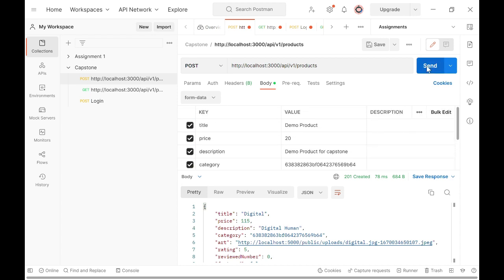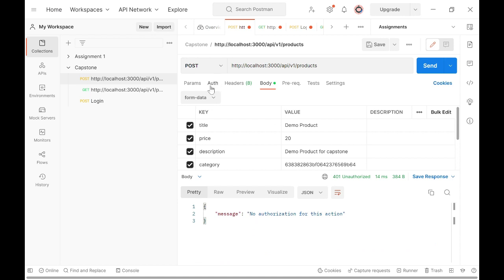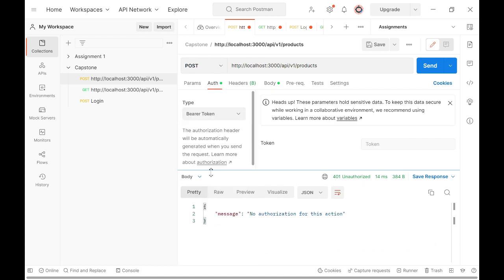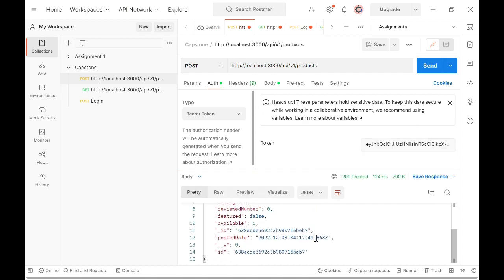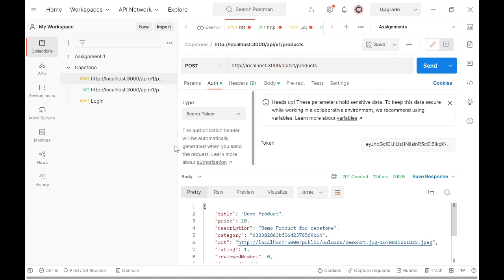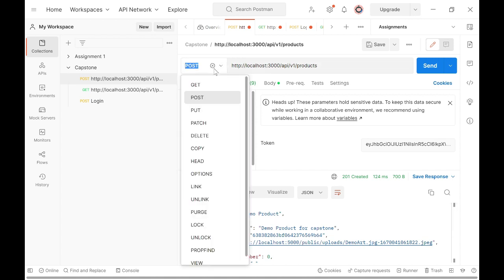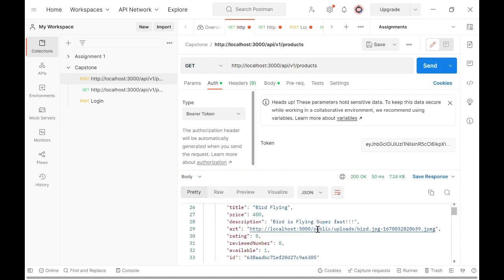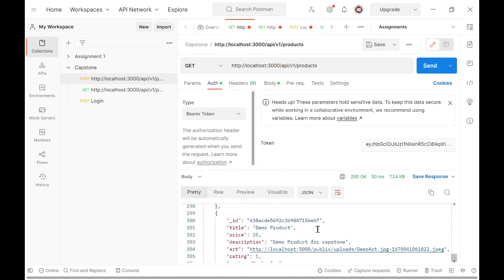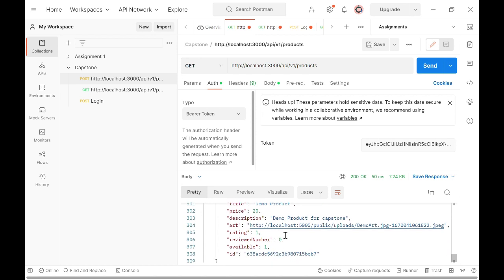And if you click send, it will say no authorization. If you go to the authentication bearer token and add that token that you got from logging in as admin, now you can actually publish the demo product. And if you change this to a GET request, you can see that at the very end there's a new demo product that's been added.